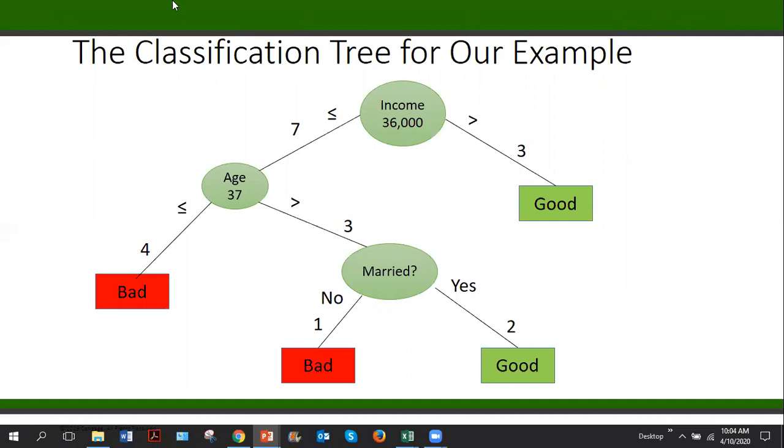So this is the classification tree for that example. Let me explain how this is created. First, the income is compared. If the value is 36 or less, we go this way. If it's more than 36,000, we go this way. If it's more than 36,000, then we approve the loan, because based on the information there were 3 customers which meet this condition, and all of them had a good loan. So impurity here is 0, because there is no observation which does not belong to this class.